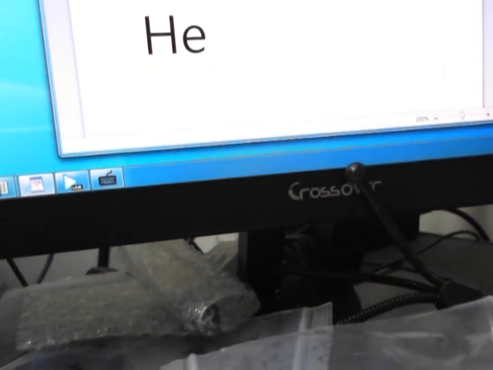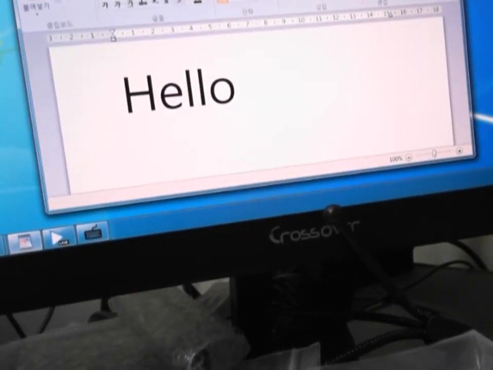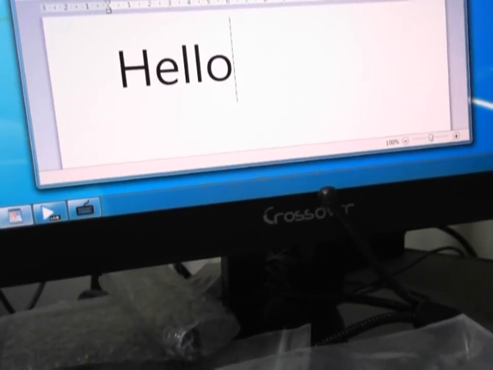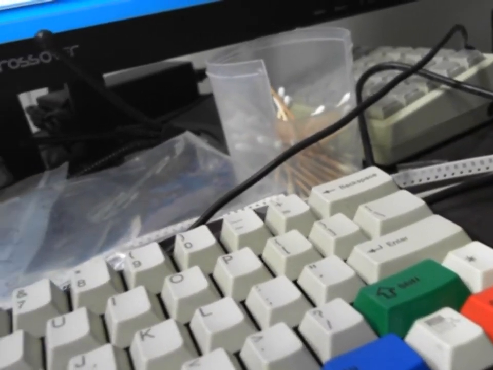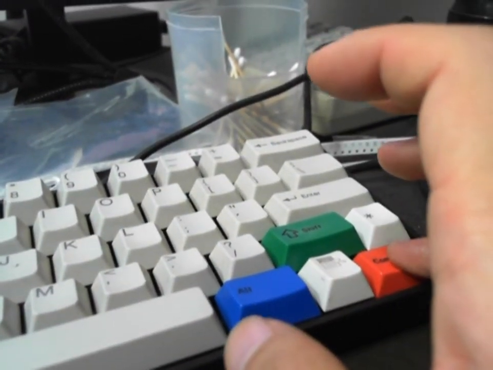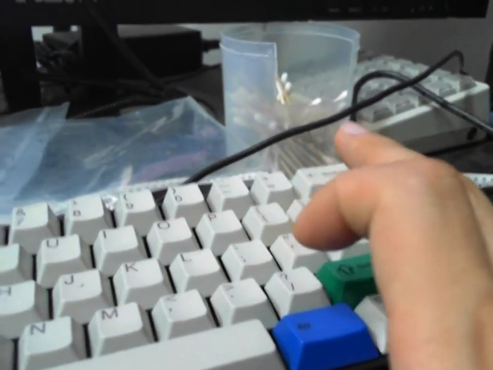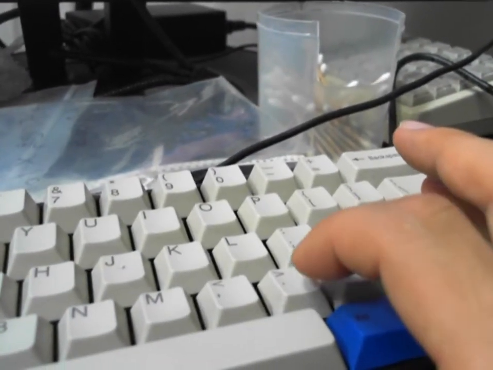Here I will type hello. If you made a key input sequence, then you have to designate at which key you will store the macro key sequence. To do it, press down the macro trigger, and choose any key on the keyboard. I will store it at this key.